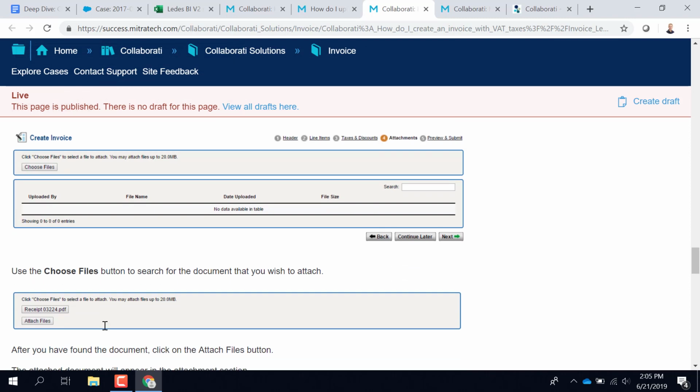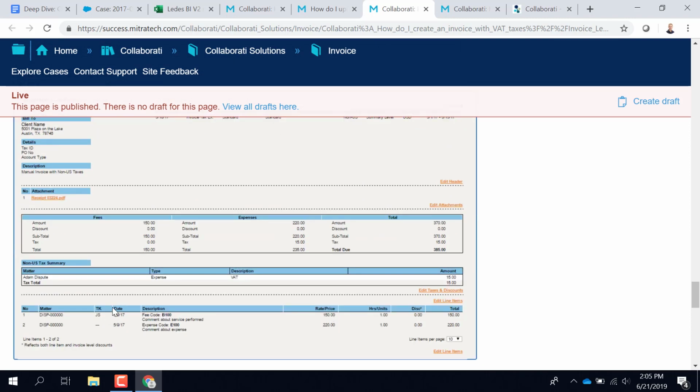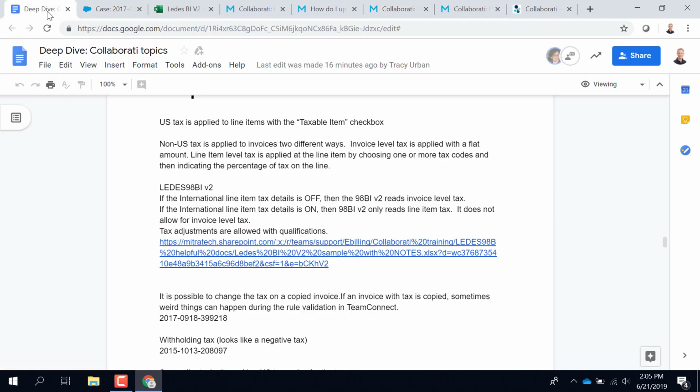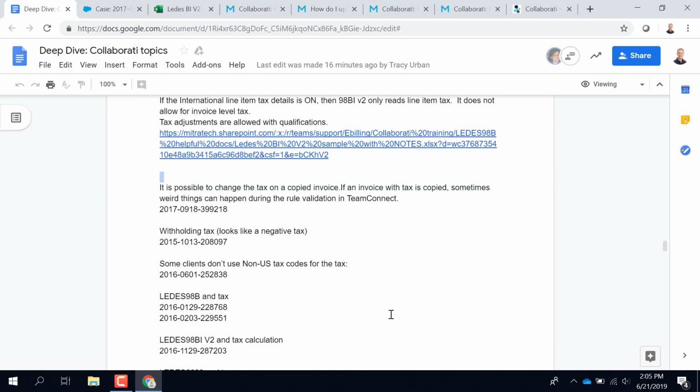And here's the example, and then your invoice should appear like this. The non-US tax summary is showing in the second box here in the summary section. So those are two good articles that can be of assistance. Okay, so let's go on to a few cases.